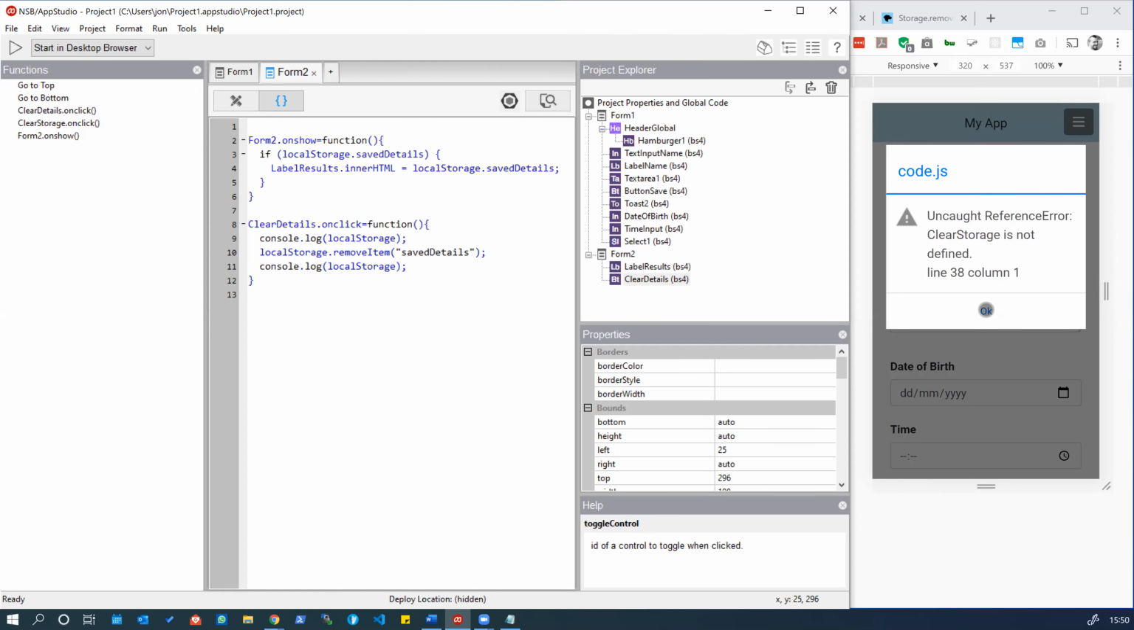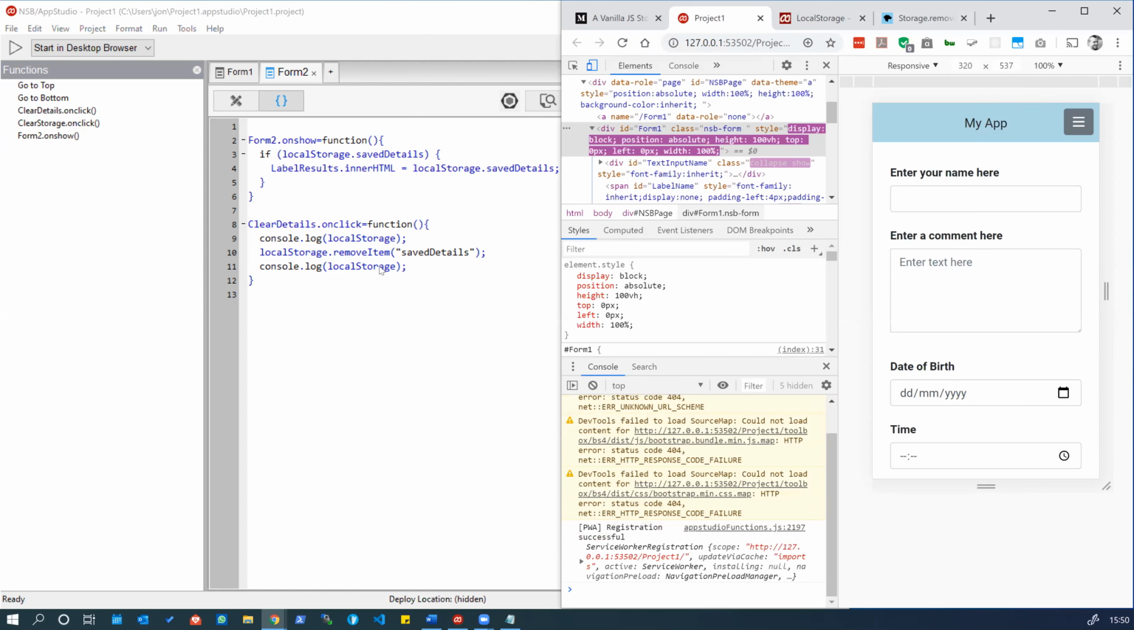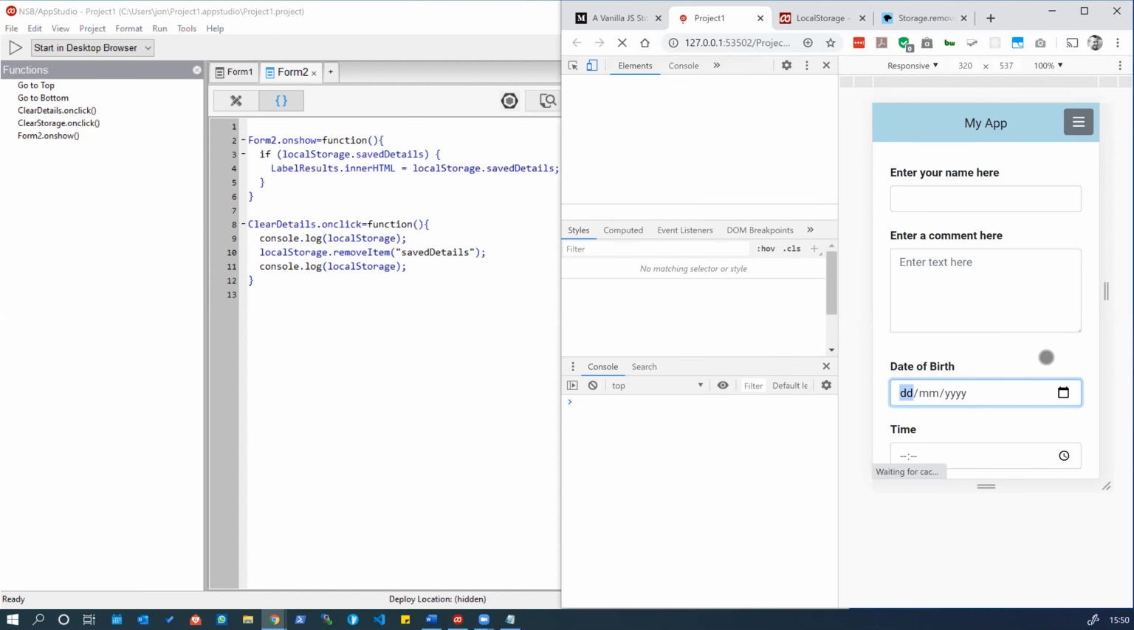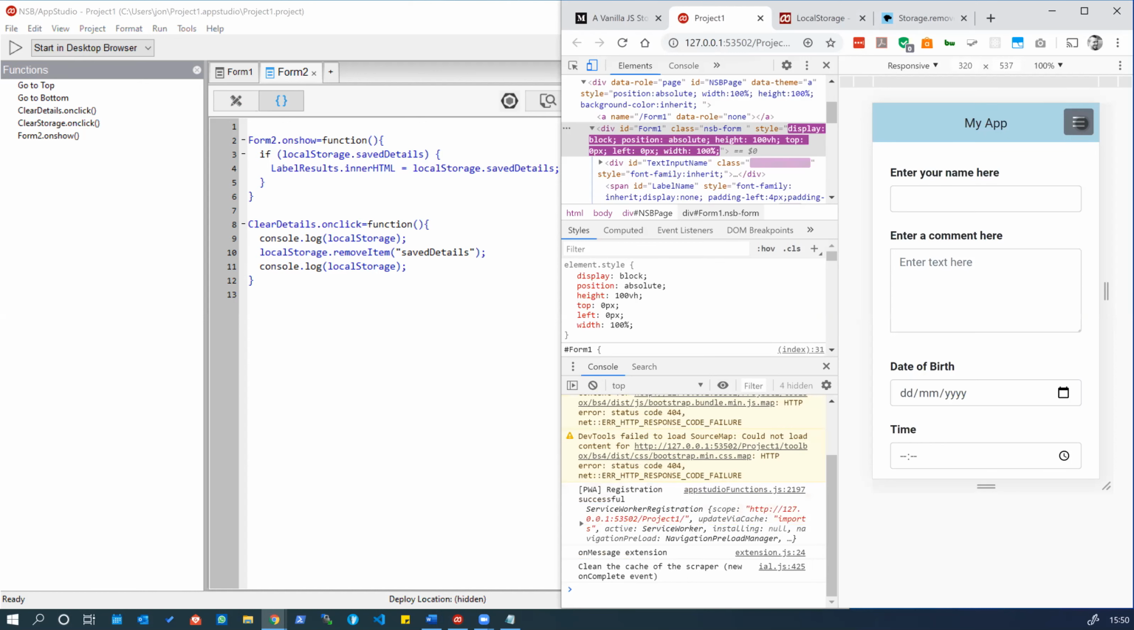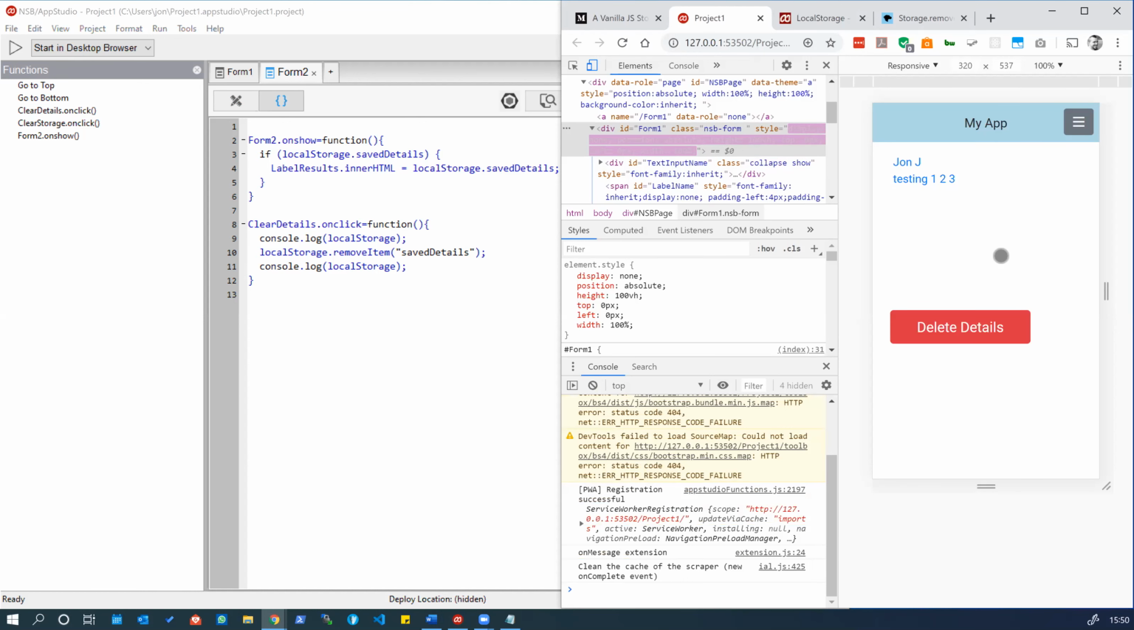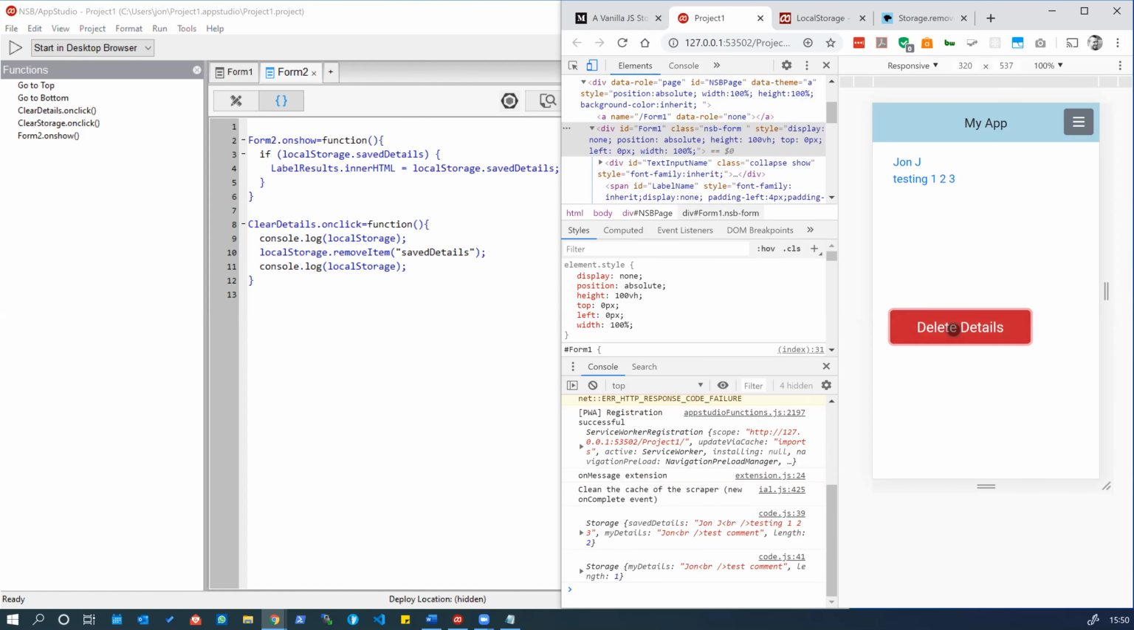Oh, okay, we've got an error there that I'm thinking might be because of cache. So let's just reload it. Let's go to form 2, hit delete details. Okay, so nothing has happened on screen because we haven't hooked anything up to it. But if we look in the console, we see we have 2 occurrences of the localStorage being logged.